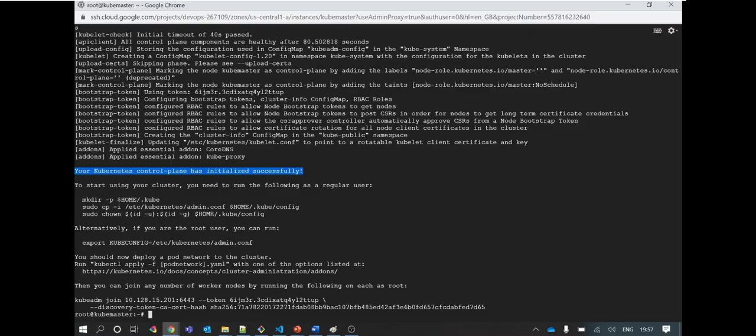At the end of the initialization of the cluster, it will give you some actions to be performed when you are going to run with a user other than root inside your master node. So if you are going to run this using a regular user, that's usually what we do, there are 3 steps you need to do.